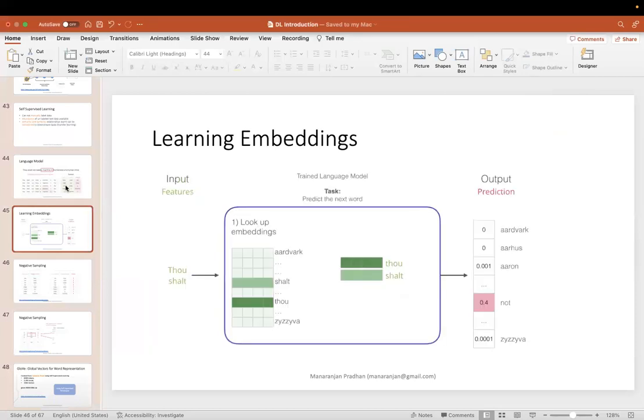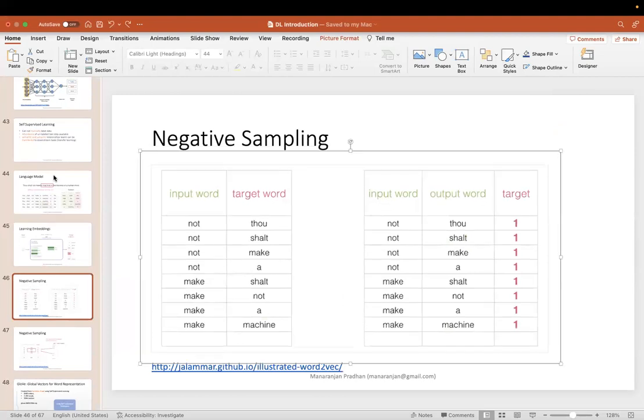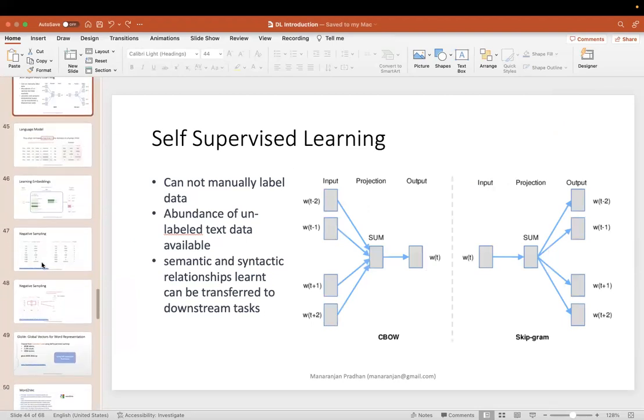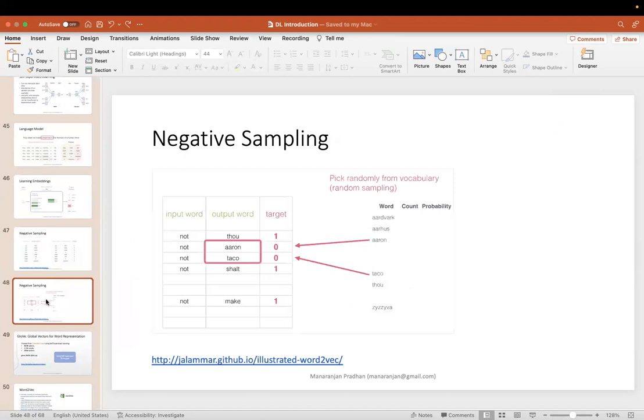This is the main idea behind predicting the next word. Typically, to solve this problem, we use a technique called negative sampling. We pick words randomly from the vocabulary that do not exist as the next word, and create a zero variable.